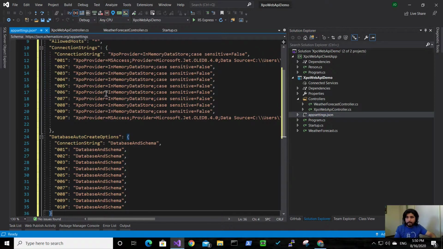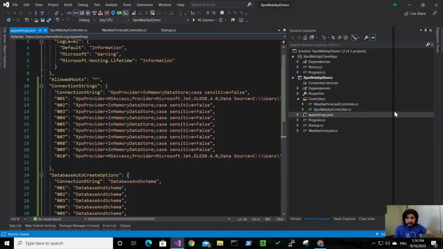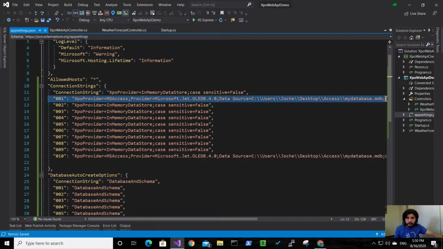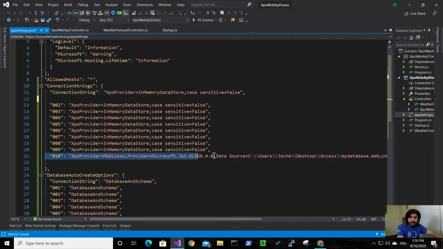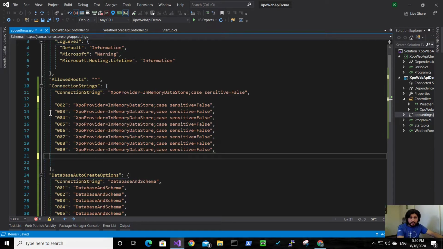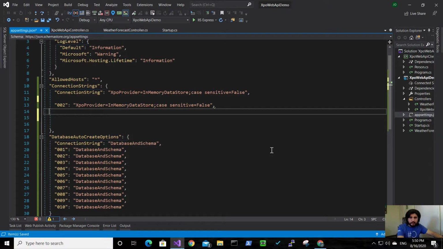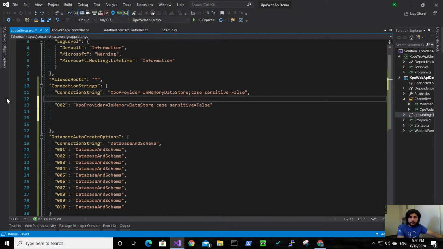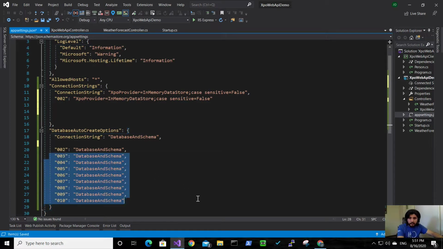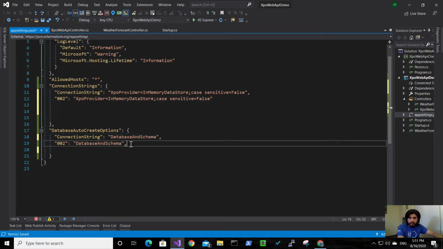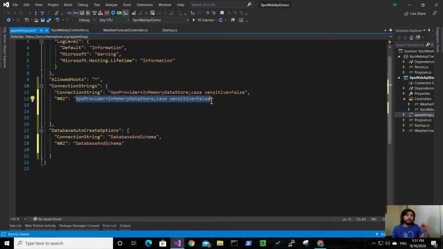Okay, let's remove 0, 1. That's for access, and I will remove 10 also, and I will remove this. So we'll just keep 0, 2 and connection strings, and here I will delete this one, and this I will delete also, and just keep 0, 2, and that will be my connection. In this case, basically I will use an in-memory store provider, so I don't even want to create a database or anything, but in this case you have to put here the connection string for your database.